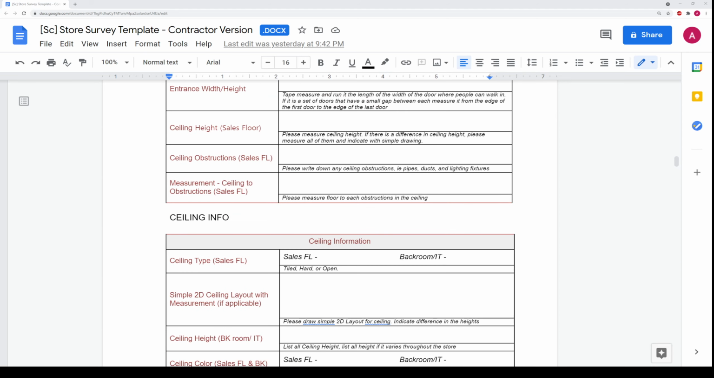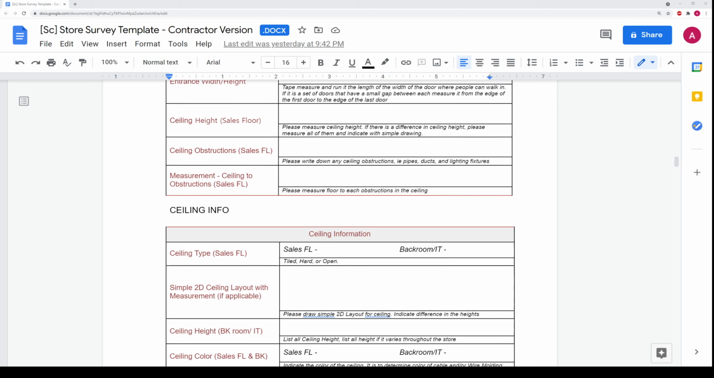via the example pictures that I have in the pictures video will be sufficient. However, some of these obstructions may be a little bit larger, so taking the measurement from the sales floor to the obstructions themselves is going to be required for things such as the HVAC ducts and HVAC piping, as well as any soffits or secondary ceilings.